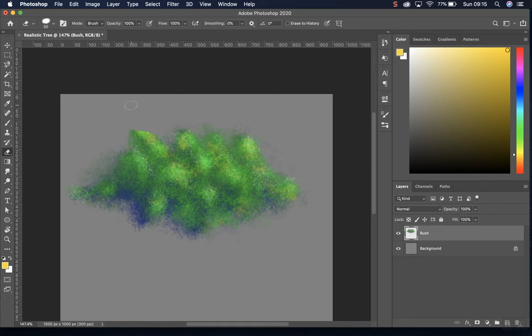In fact, I actually want this central area to be a little bit higher, I think. So what I'm going to do is push B to go back to the brush, and this is just reshaping. You don't need to worry about doing this yourself, but I'm now just going to start to reshape the tree a little bit. Just give it a bit of a higher peak.